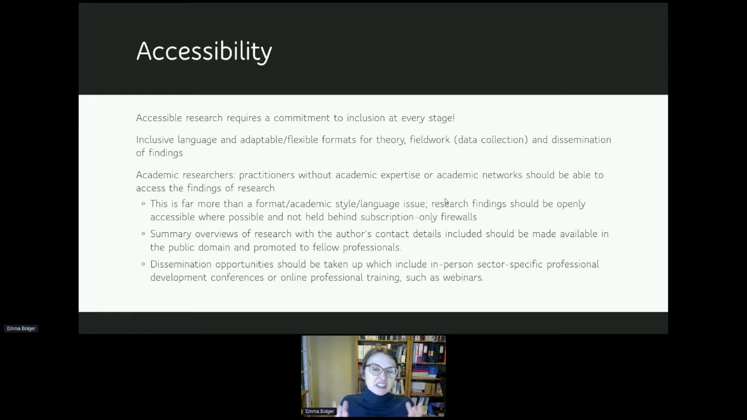Now, there may be a place for a journal article, but I'd also like to see that the learning, the findings, the recommendations that I've gained from writing that journal article can be met by other people who maybe need other ways in which to engage with that. So what ideally we're looking for is that practitioners, perhaps without academic expertise or without academic networks, are able to find out about the findings of research.